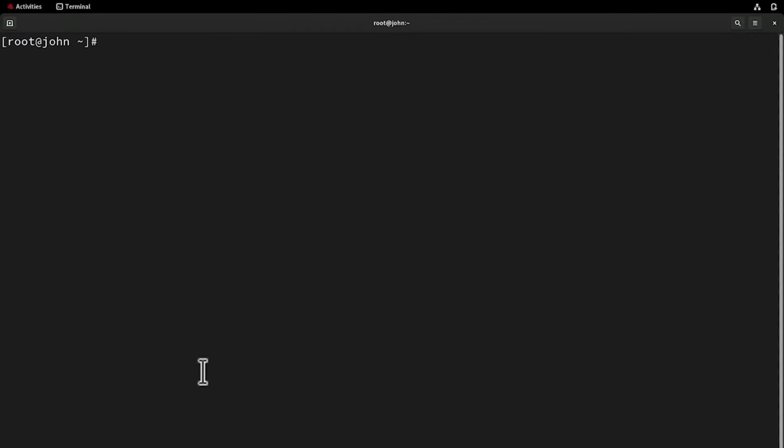Now let's switch to the Mike user account. In the terminal, type the following command: su - mike. Here, in this command, su stands for substitute user, and the dash tells the system to switch to the Mike user and load their environment. Press Enter. In the output, you can see we are now logged in as Mike.